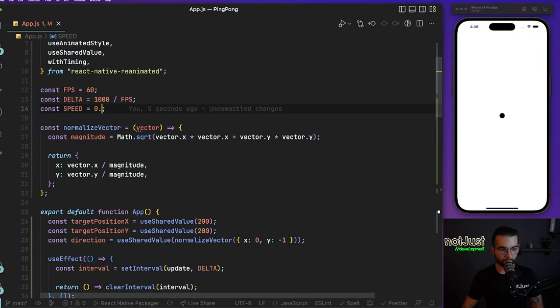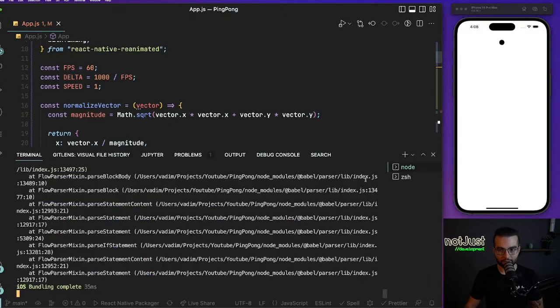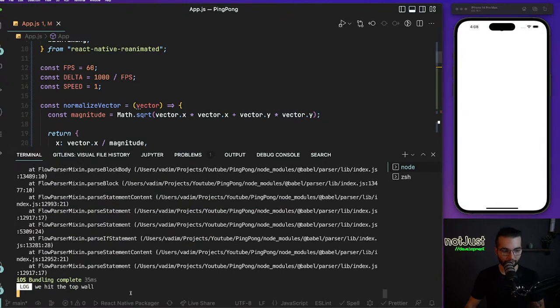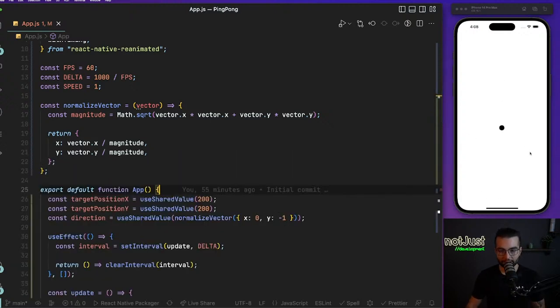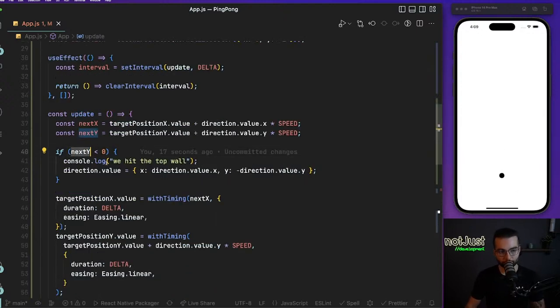And I'm going to increase the speed to 1 just to do it faster. And our ball is moving there. We hit the wall once, and it reverted the direction back there. Now it's not going to do anything if we hit the bottom wall because we only checked for the top wall.